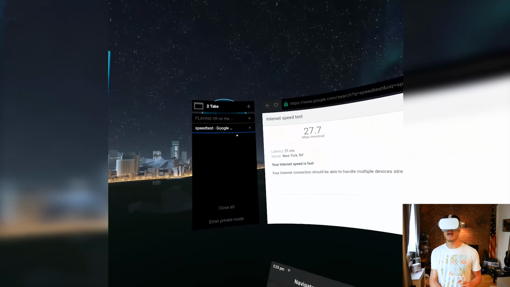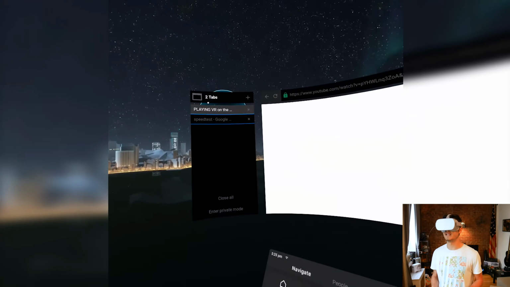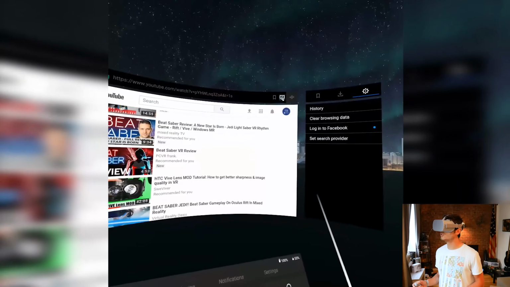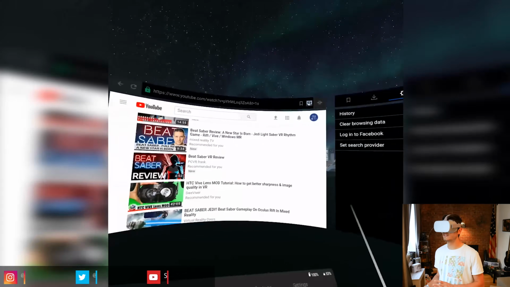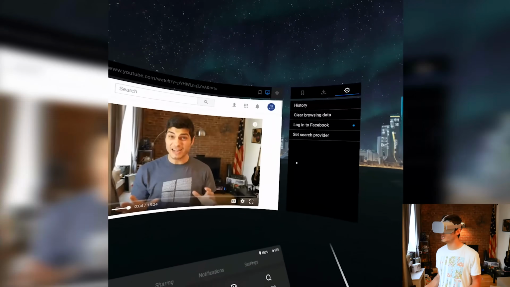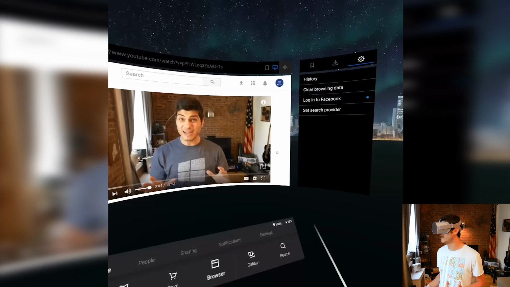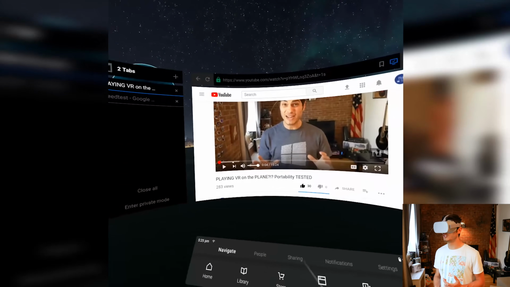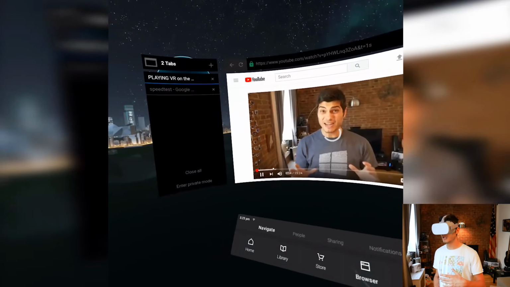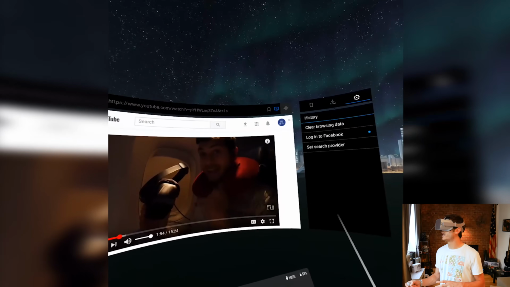And what we have over here are the tabs, so it's divided in tabs. I ran a speed test to see the connection, and it's just a regular browser. There's also here the way to ask for the desktop mode, but it's not always working because there's no way to change the zoom in and out. At least I didn't find it yet. But pretty much that's what you use to watch video or browse the web and stuff. It's very useful and nice.